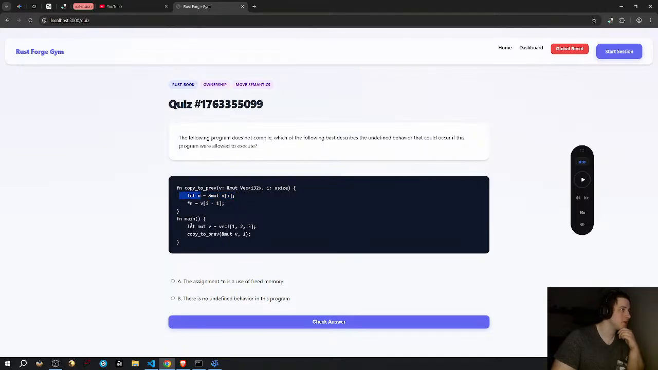And the n is not mutable. But here it's assigning n to a mutable address, which is this index here, which is going to be 1, so it's a 2. This is mutable. Hmm.